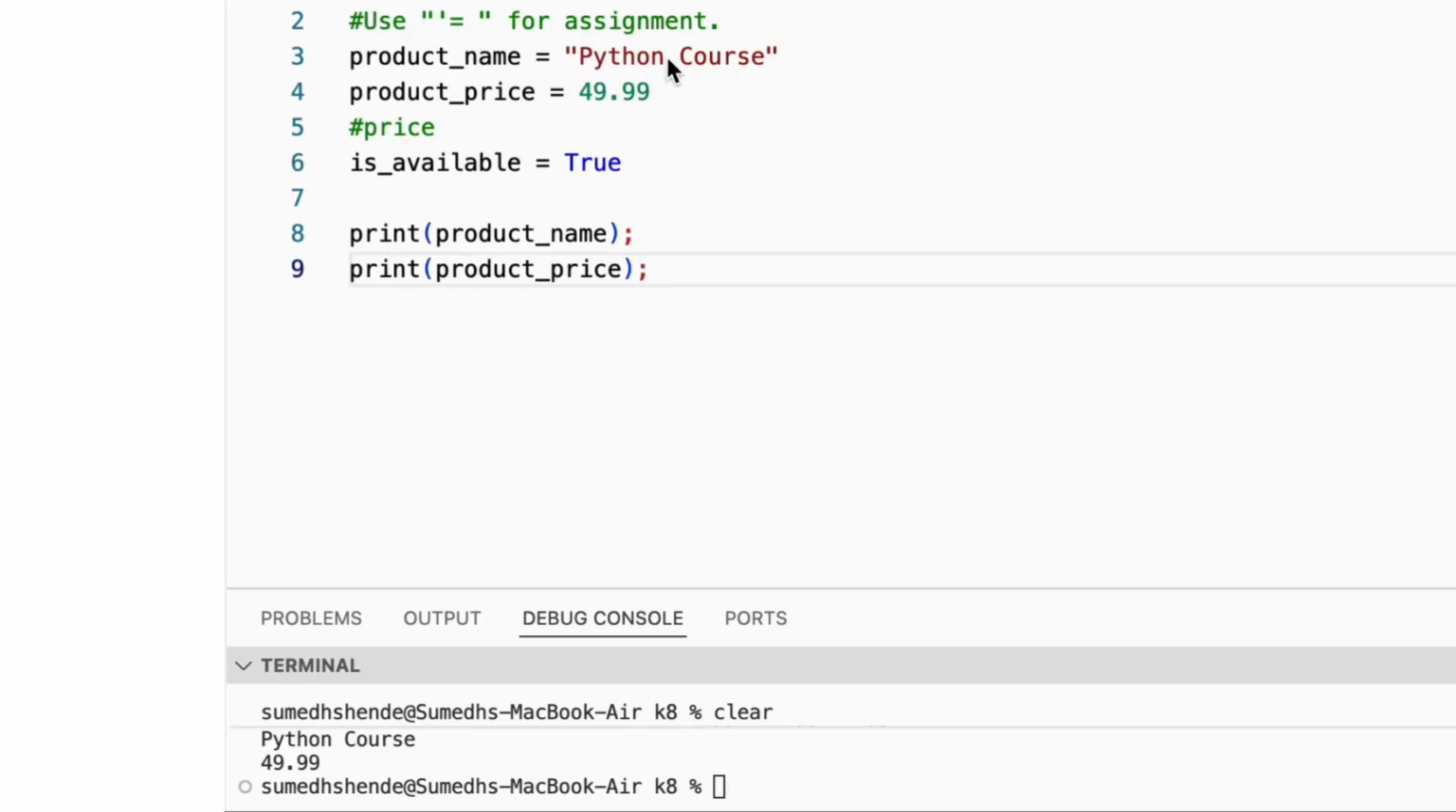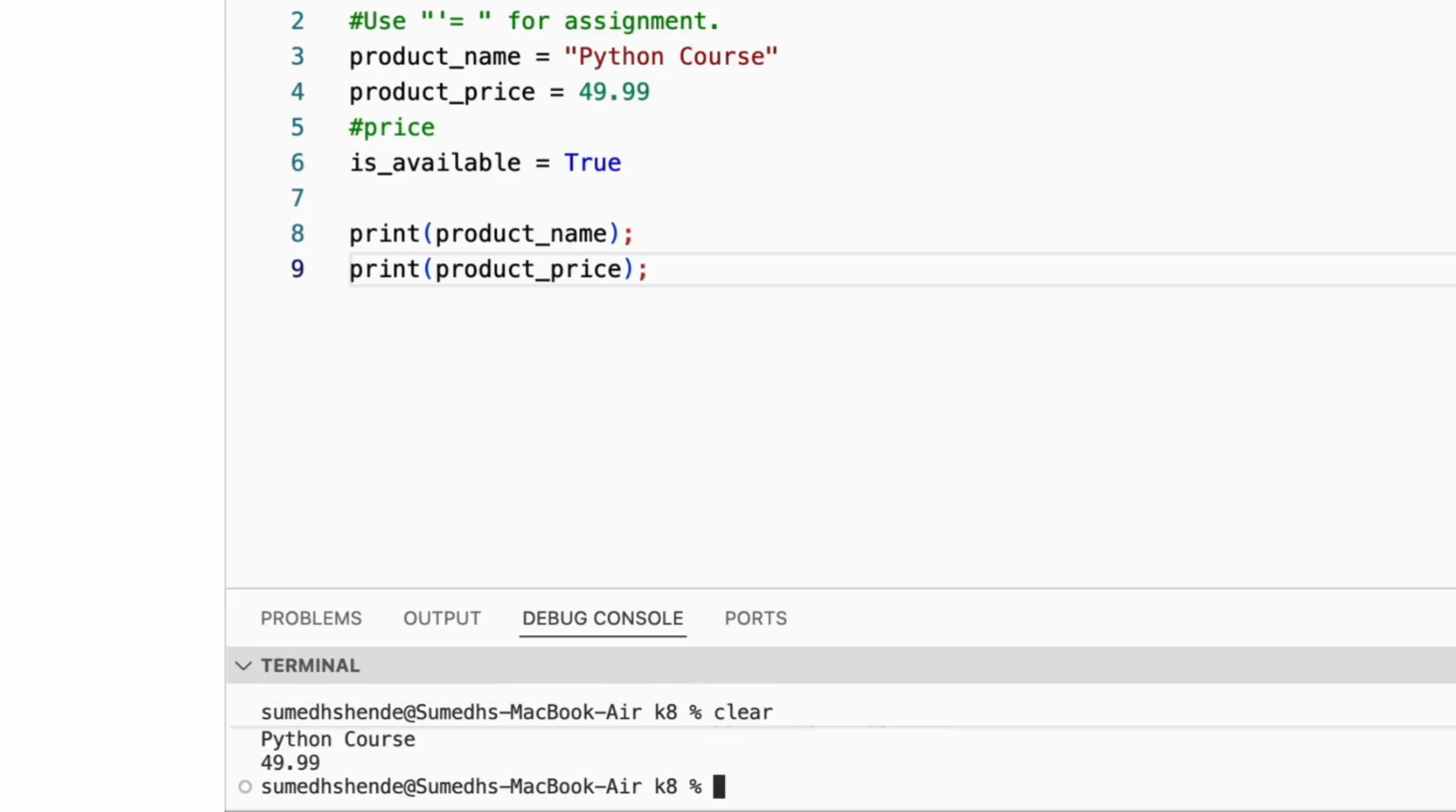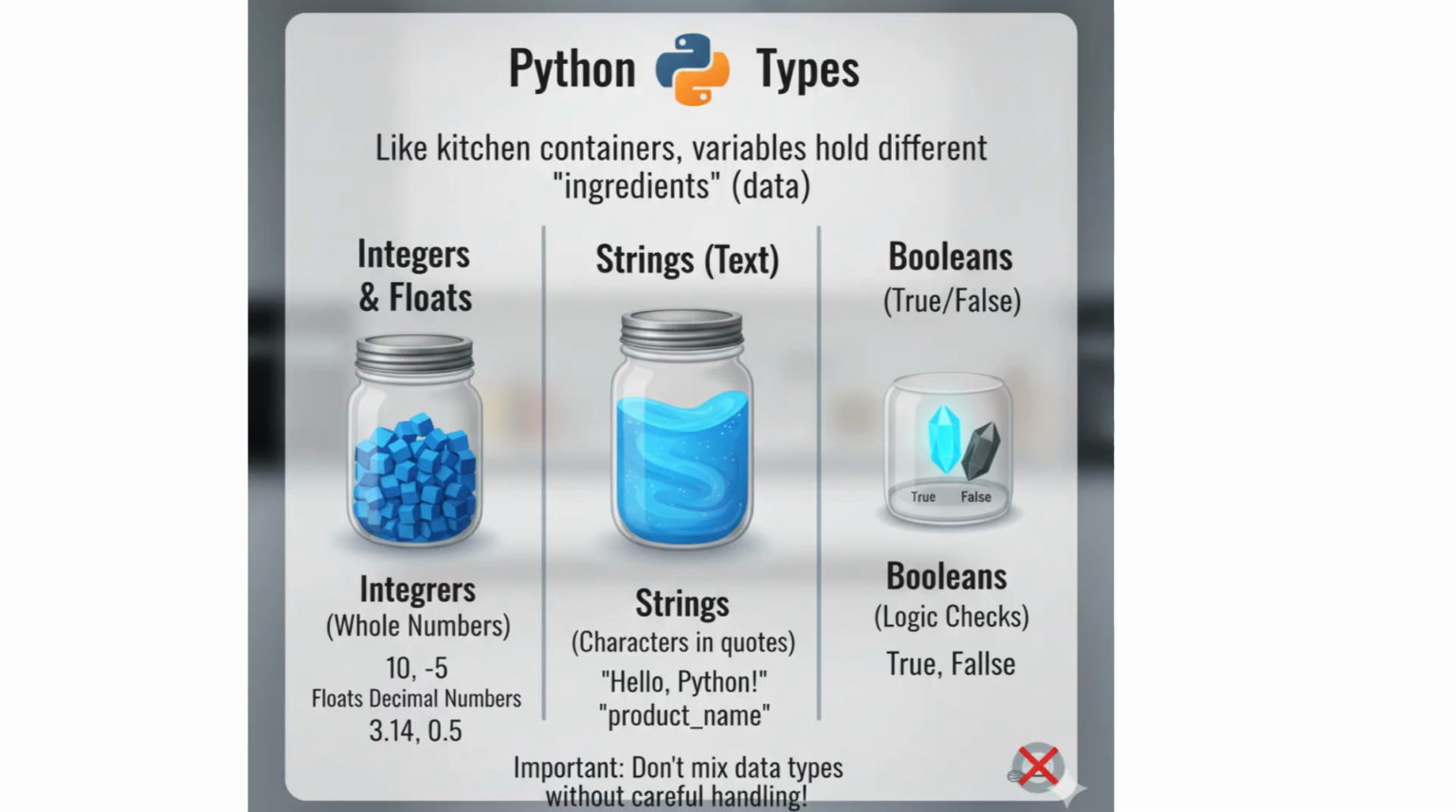Then there are strings. These are sequences of characters, essentially text, like "Hello Python" or product name. You'll always see them enclosed in single or double quotes. Finally, we have Booleans. These are the simplest. They can only be true or false. They're incredibly useful for conditional logic, like checking if a user is logged in or if a product is available. Knowing these basic types helps you understand how Python treats your data and prevents errors when you try to perform operations, like adding a number to a piece of text. You wouldn't try to mix flour directly with water in a container meant for dry goods, would you?